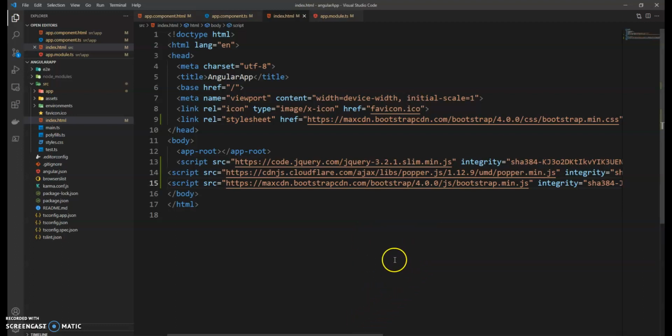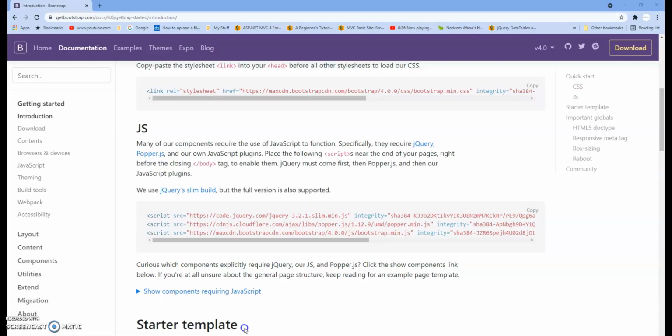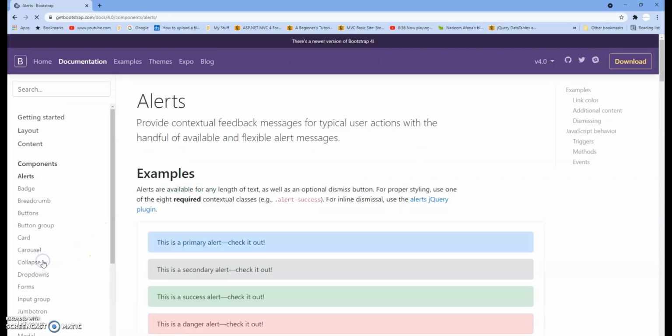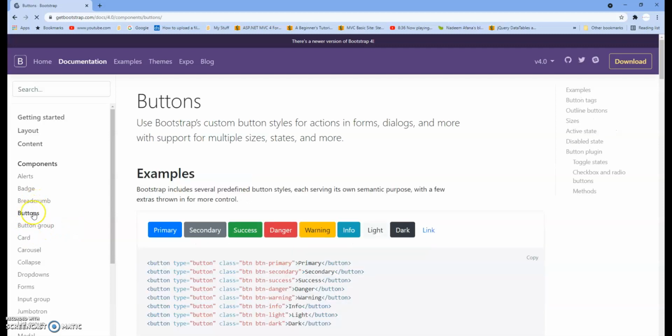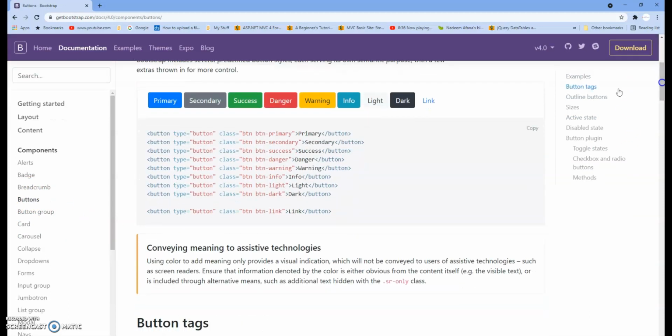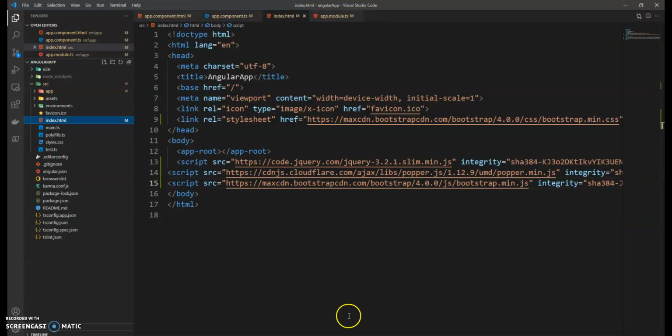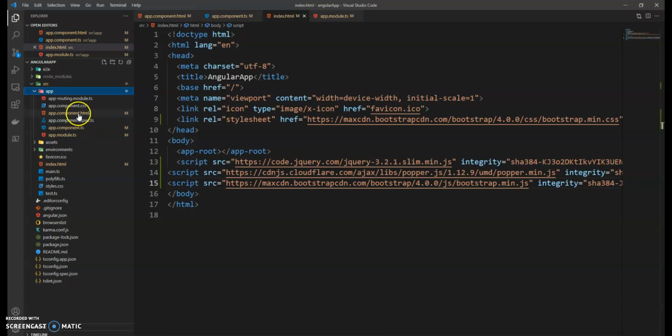Let's use one of the components of Bootstrap and see how it looks on our page. Let me take you to the Bootstrap page again. Here we have something called components. Under components, let's go to buttons. And here we have buttons. I'm just copying this one, and going back to our application code, let's go to our app.component.html.